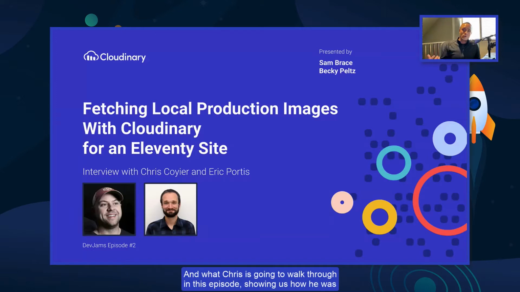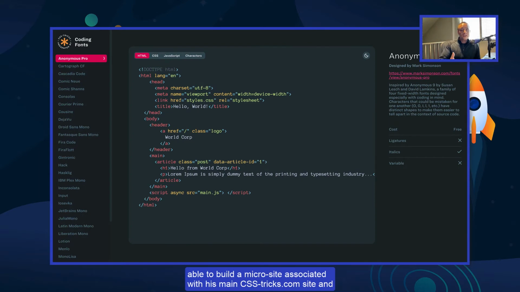And what Chris is going to walk through in this episode, showing us how he was able to build a microsite associated with his main CSS-Tricks.com site, and showing how he was able to do things where they were able to work with Netlify and serverless functions, being able to take screenshots of various code samples on the web using a service called Puppeteer, and also even using static site generators such as Eleventy.